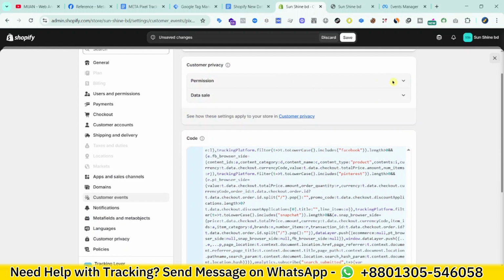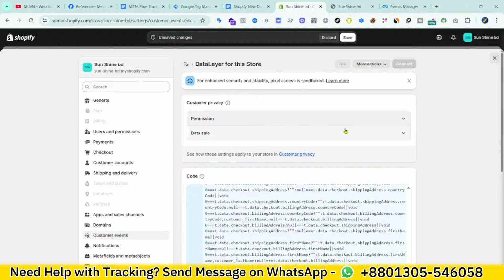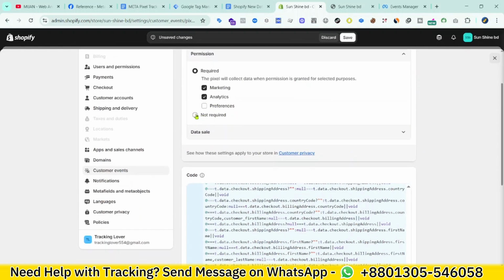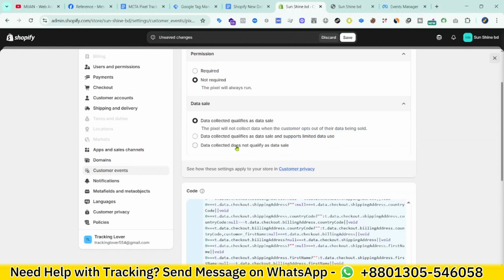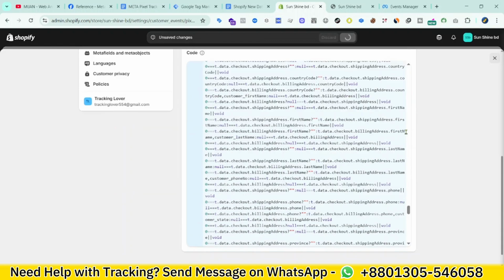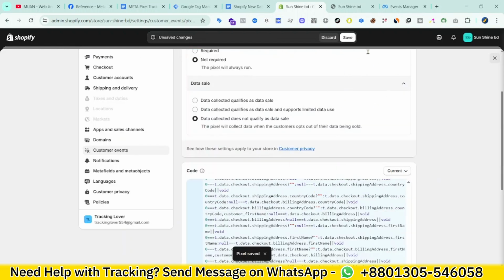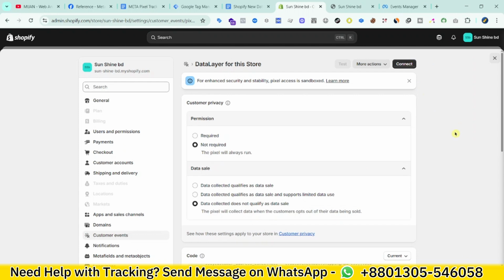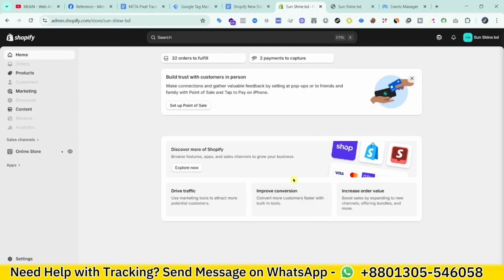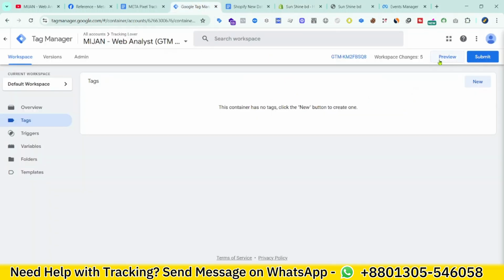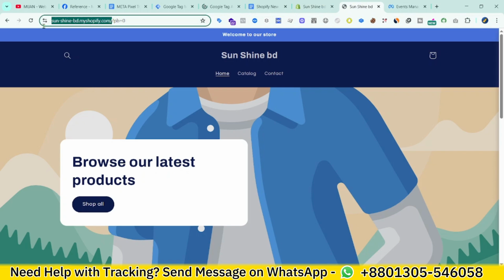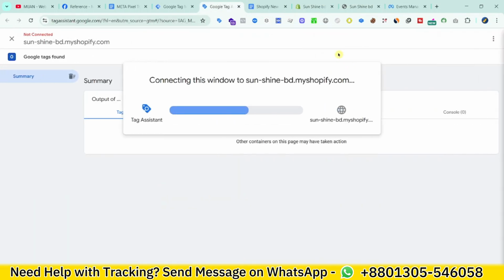Then I need to go to the customer privacy permission, and from permission I need to select not required, and from data sale, data collected does not qualify as data sale, and then save. Okay, pixel is saved. Now I need to click on connect. You can see here pixel connected. Now we can close this. Now let's see whether GTM is connected or not. Let's click on preview, copy the website URL, then connect.